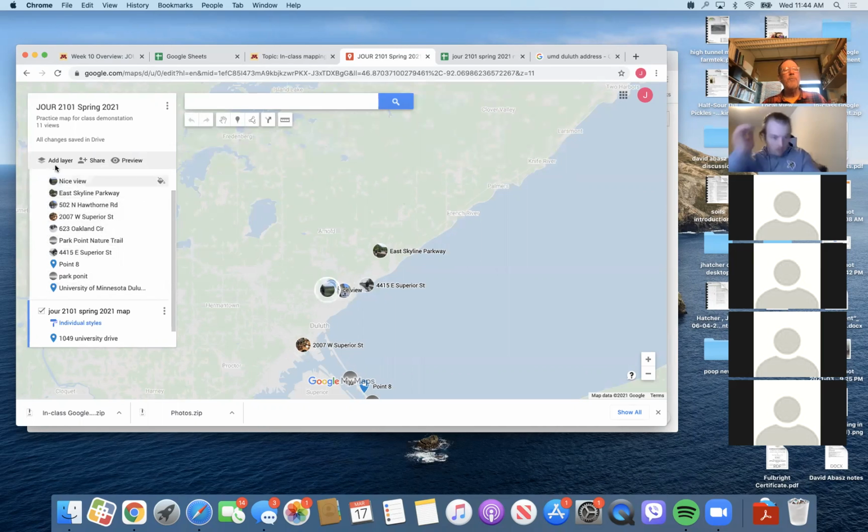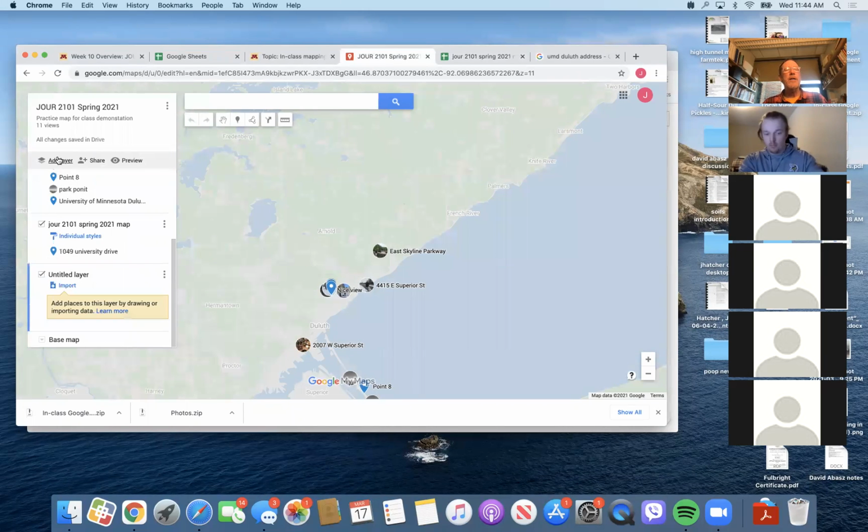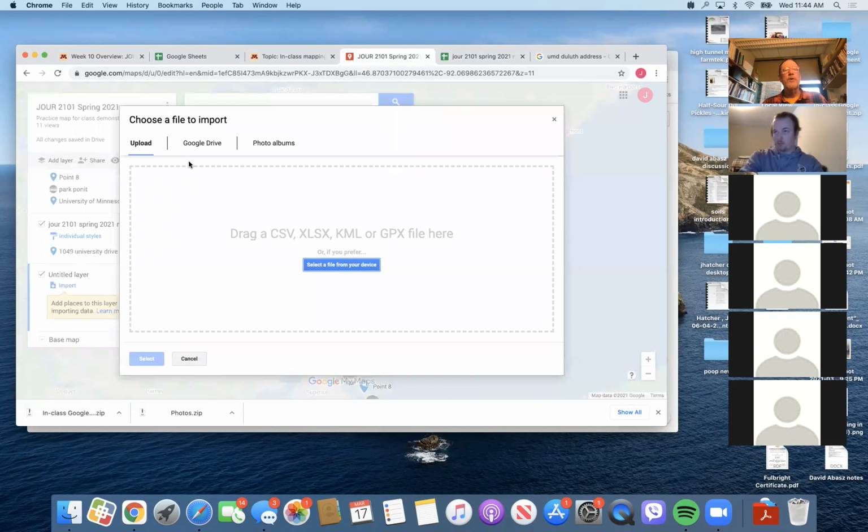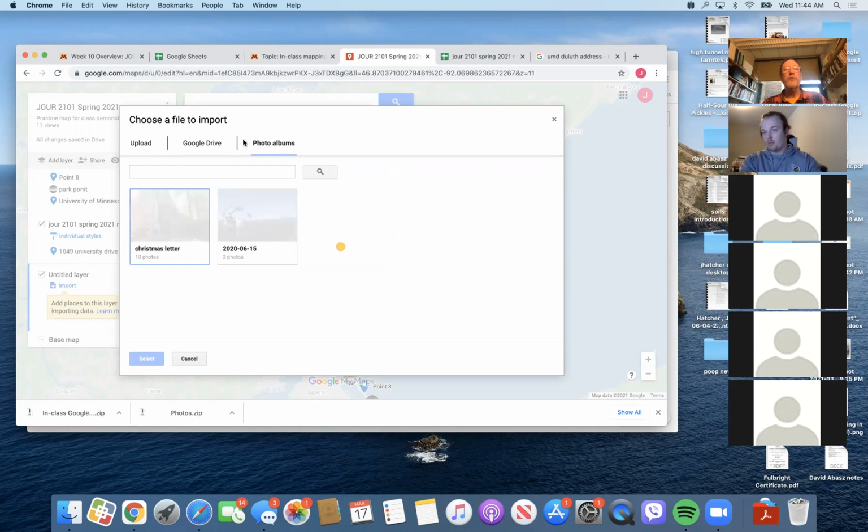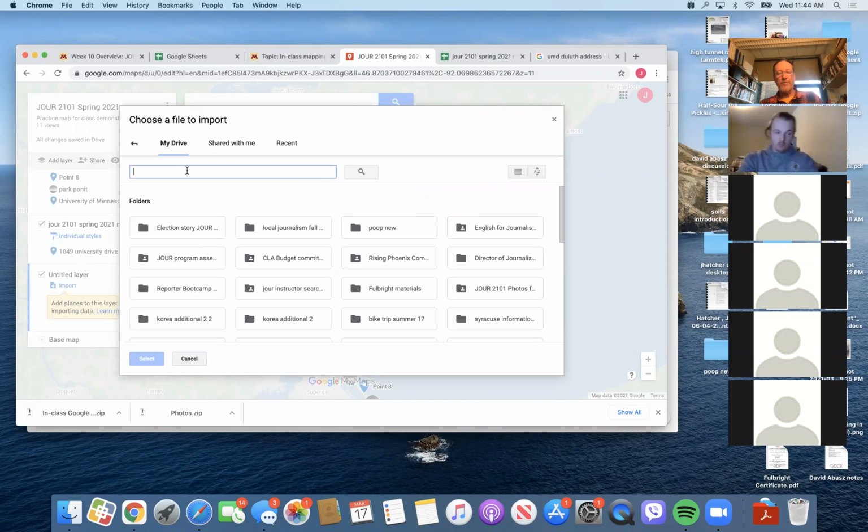These maps are all built on the idea that you can add lots of different layers. And you can make those layers visible or not visible. It's up to you. I'm going to press add a layer. Once I've added that layer, I can press import. When I press import, I can upload stuff, I can grab photos from all kinds of places, or I can look in my drive. So I'm going to look in my drive.